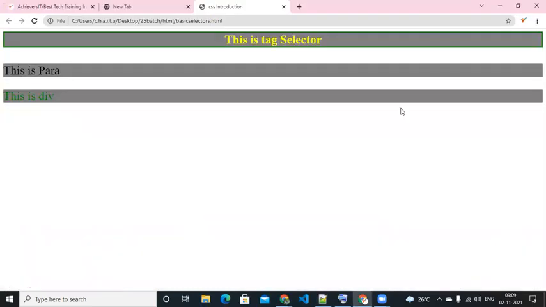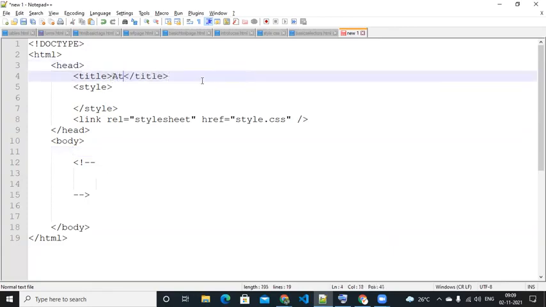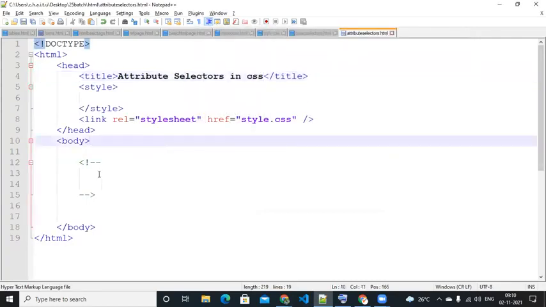Next, we'll jump into attribute selectors. I'm going to save this. Attribute selectors.html. Okay. Here we'll try to discuss the different types of attribute selectors we have. Okay.